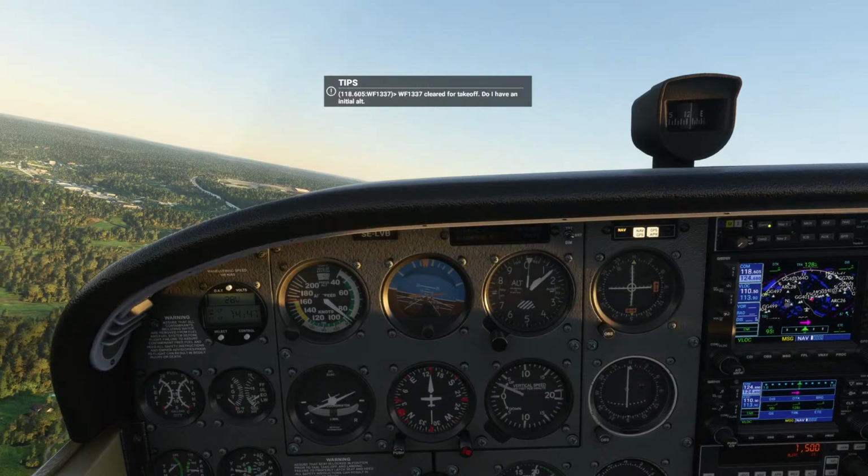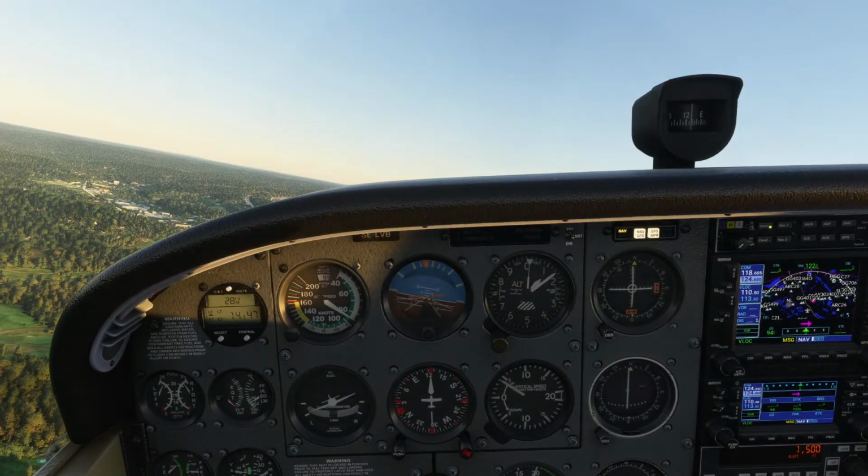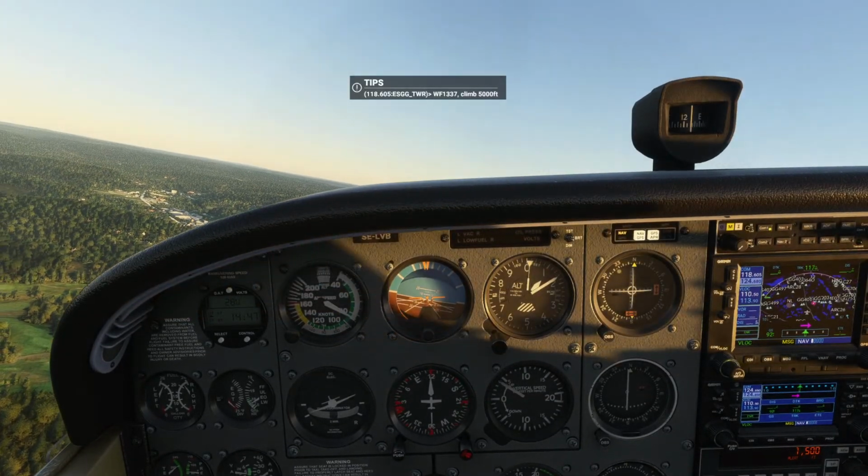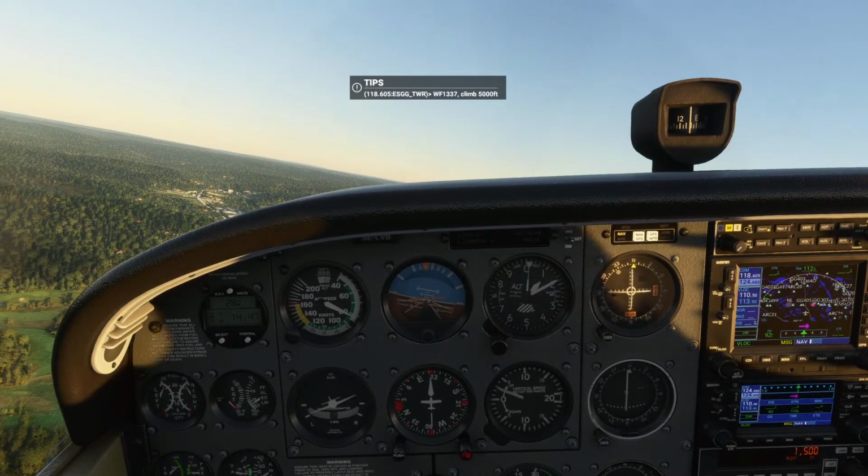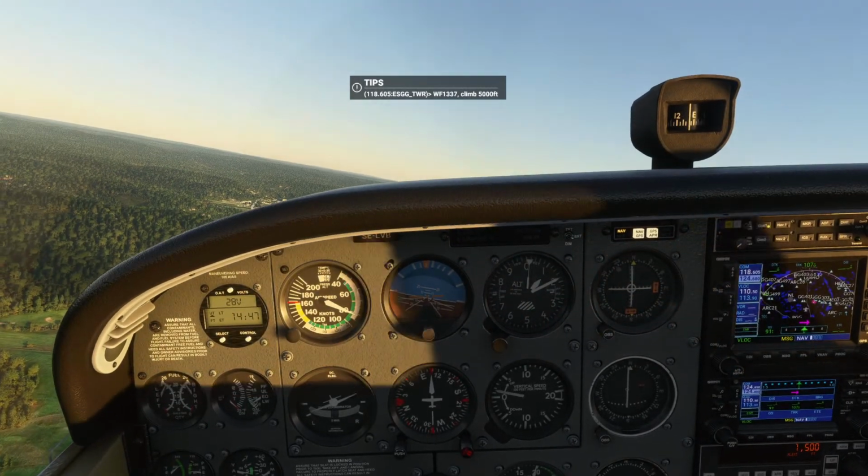I wish they could find a way to put these IVAO text messages somewhere else than in the middle of the screen, but I guess that's a Microsoft thing more than anything else.